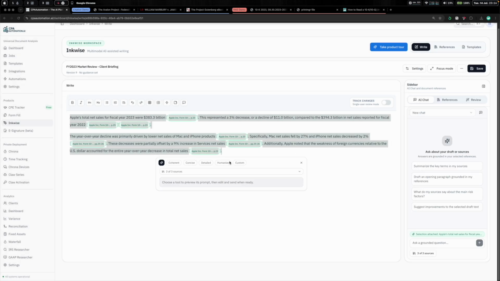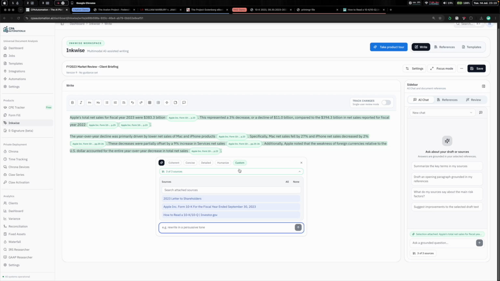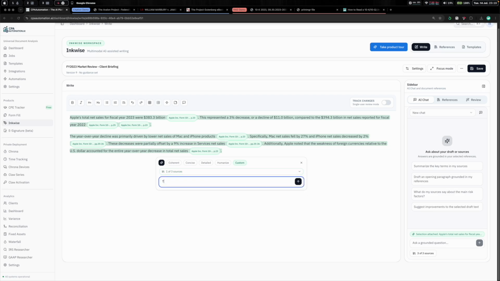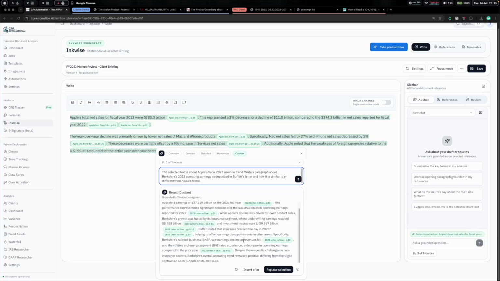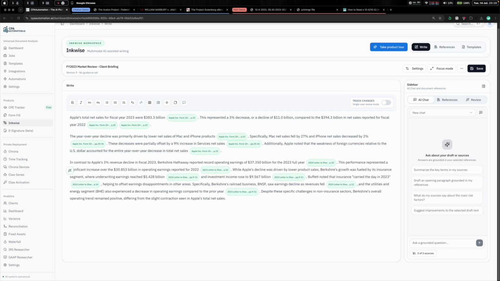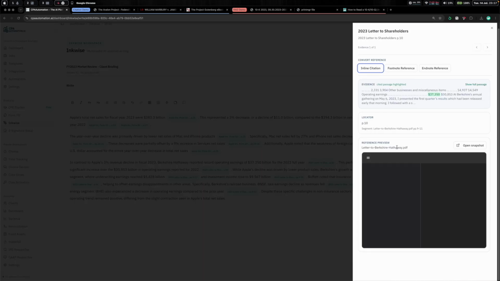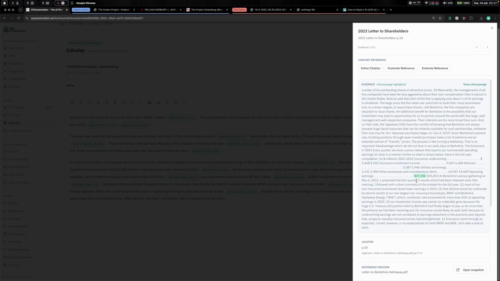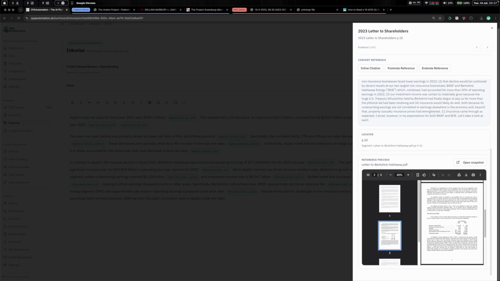Now I highlight this text and ask, how does that compare with what Buffett said about Berkshire's operating earnings for 2023? Notice I asked a follow-up without repeating myself. Inkwise uses both the highlighted text and my query together, so retrieval still finds the right passages, and it knows I want to compare Apple's performance with Berkshire's performance.